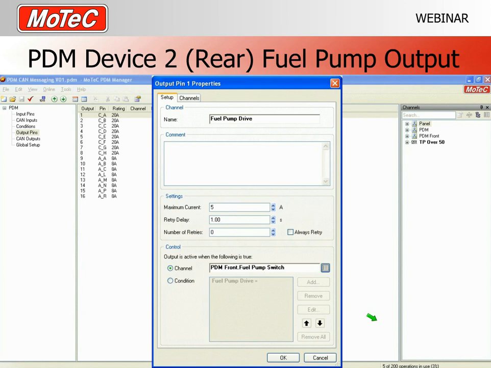Now in this case, we're just making it work straight off the switch. We're not looking at any time delays or anything else. So we just simply say when this channel is active, it's going to turn on the fuel pump. And of course, we select our channel here. We click on this select box here, and that'll allow us to select this channel we've previously entered, which is PDM front dot fuel pump switch.